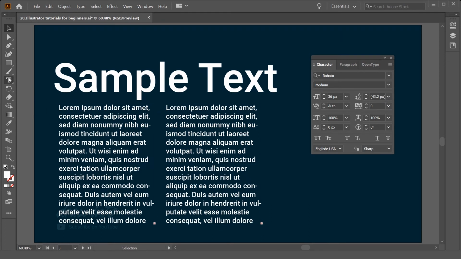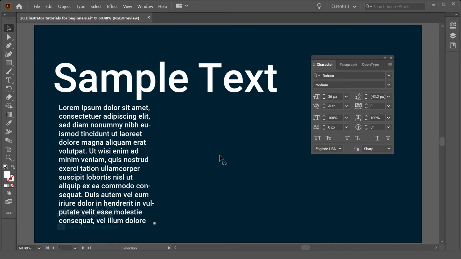There are a couple more options in the type tool also. If you go here you will find you can type on a path, you can type vertically. We will see type on path and type vertical in our next advanced level tutorial. At the moment we will go with the basics of the type tool. Now we are going to look at the other properties from this character panel.